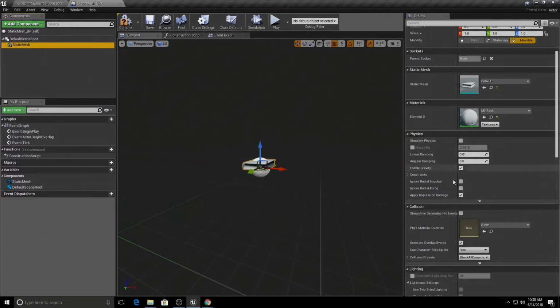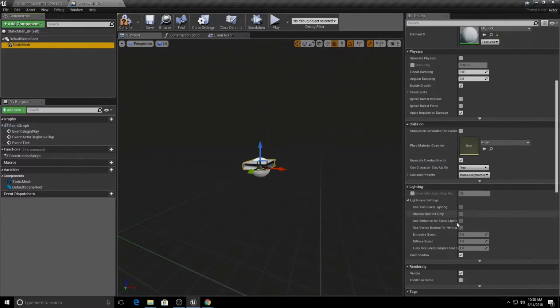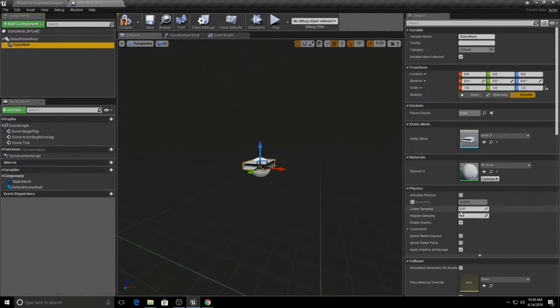There are other properties in here for simulating physics if we want this to be a physics object, collision, lighting, all kinds of different properties related to static meshes. Now that we've assigned our book, I'm going to give this a better name from the variable name section here, which we'll just call Book_SM for static mesh.